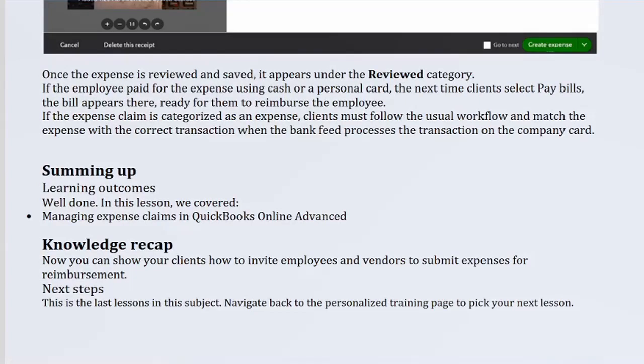If the employee paid for the expense using cash or a personal card, the next time clients select Pay Bills, the bill appears there, ready for them to reimburse the employee. If the expense claim is categorized as an expense, clients must follow the usual workflow and match the expense with the correct transaction when the bank feed processes the transaction on the company card.